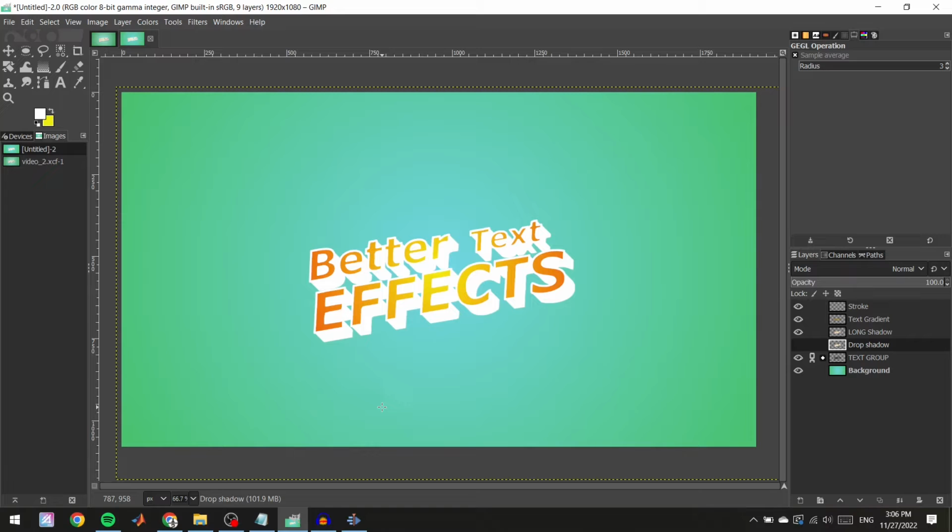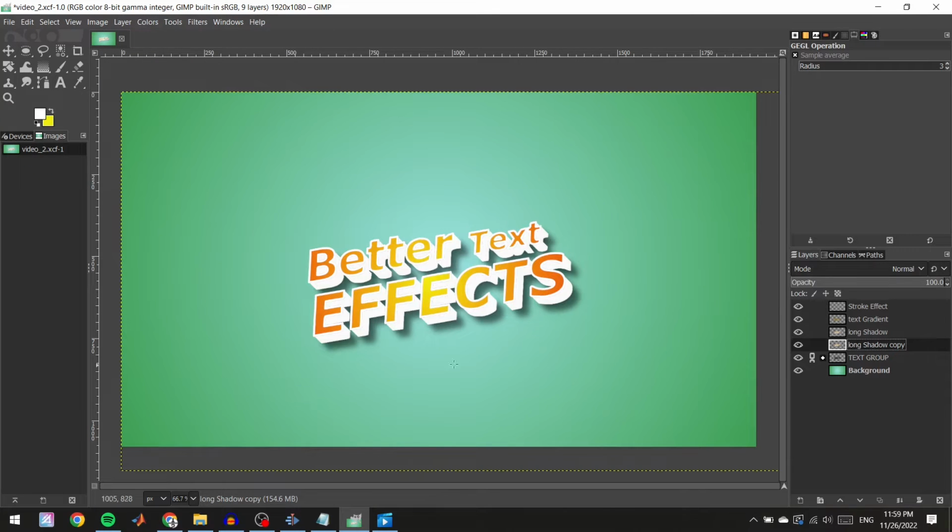Very nice. And for the last effect, we're going to add a drop shadow. Here's the final text with a drop shadow added. Now, onto how it's done. So, step 1 for these 5 effects in GIMP, we want to recreate the background.